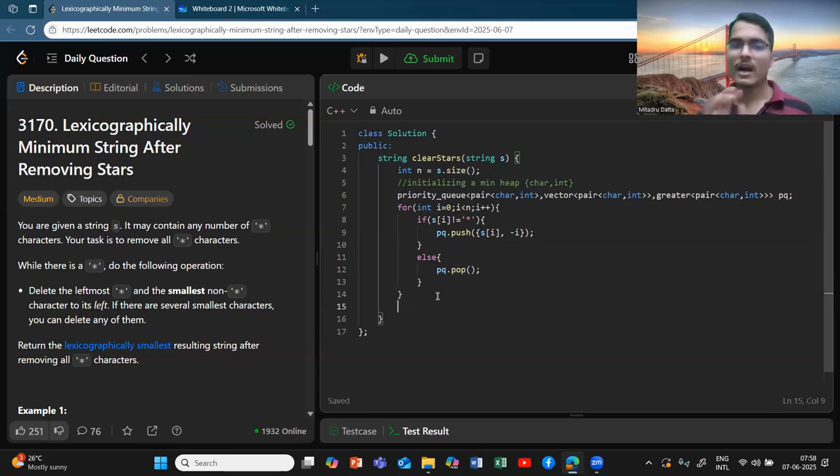Now what you can do is initialize a vector of character. You can initialize a string also. I'm just doing this.